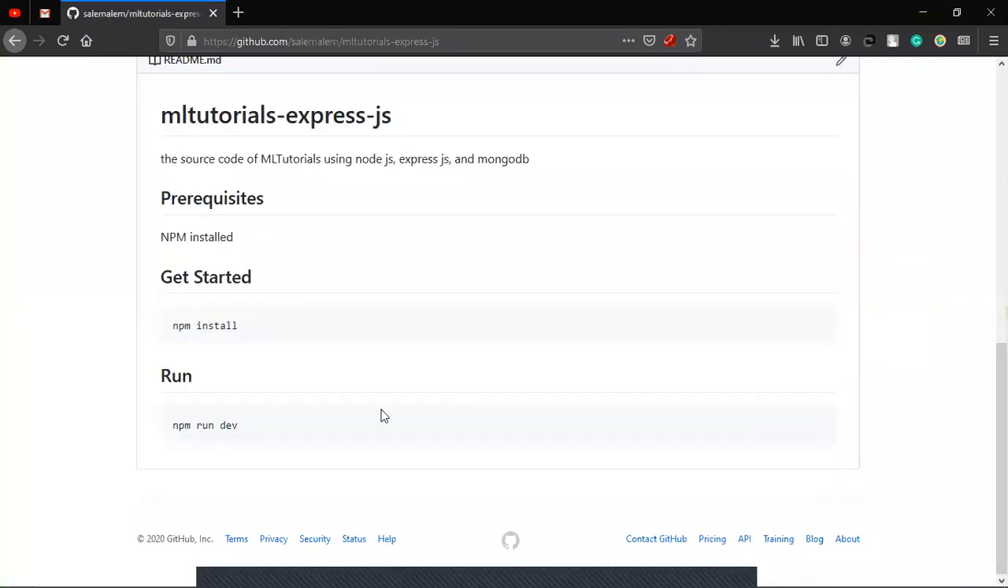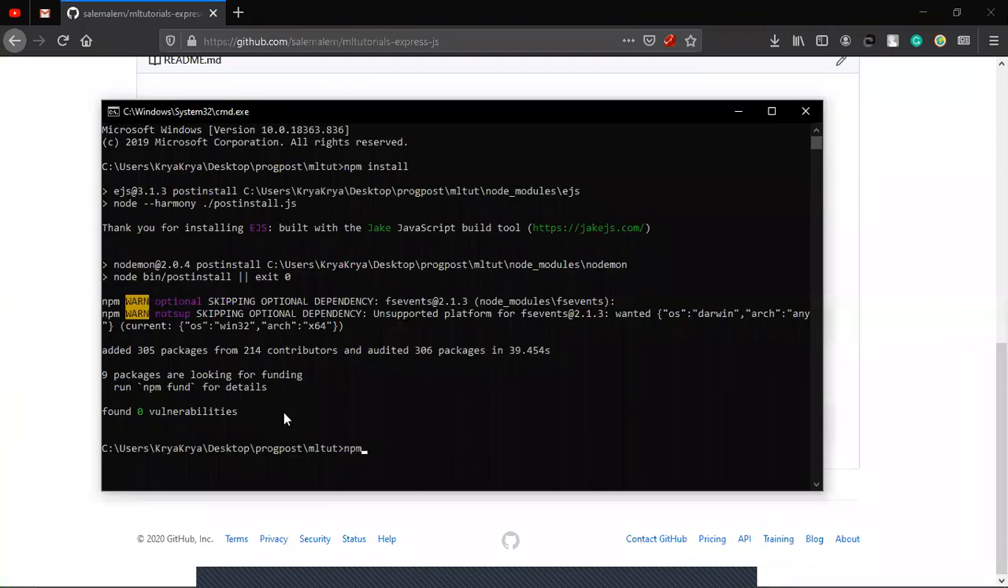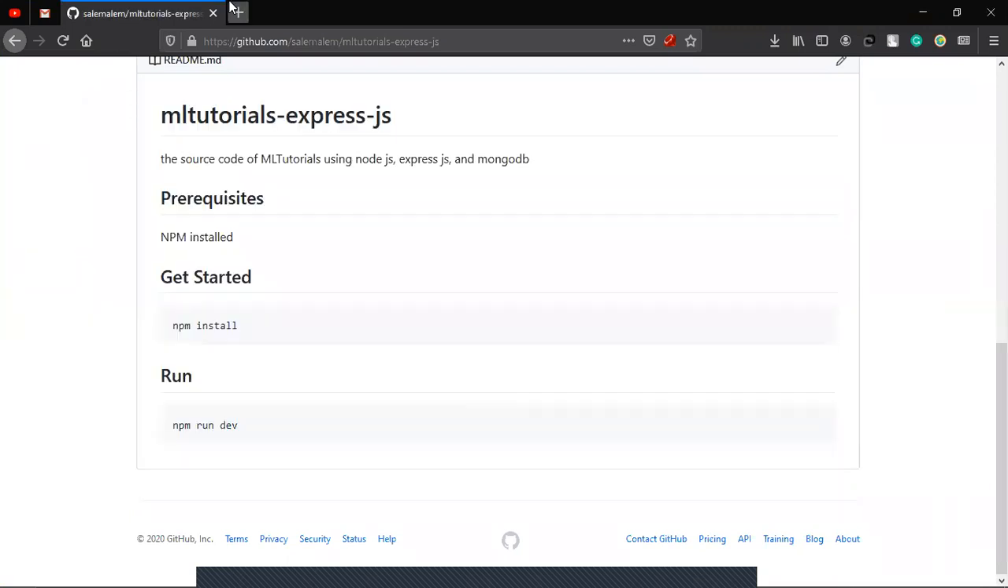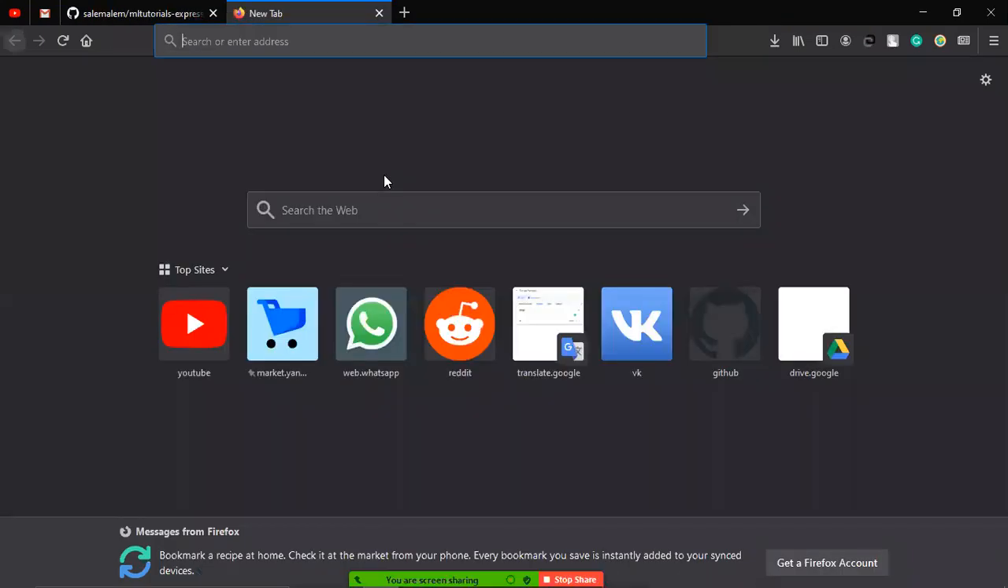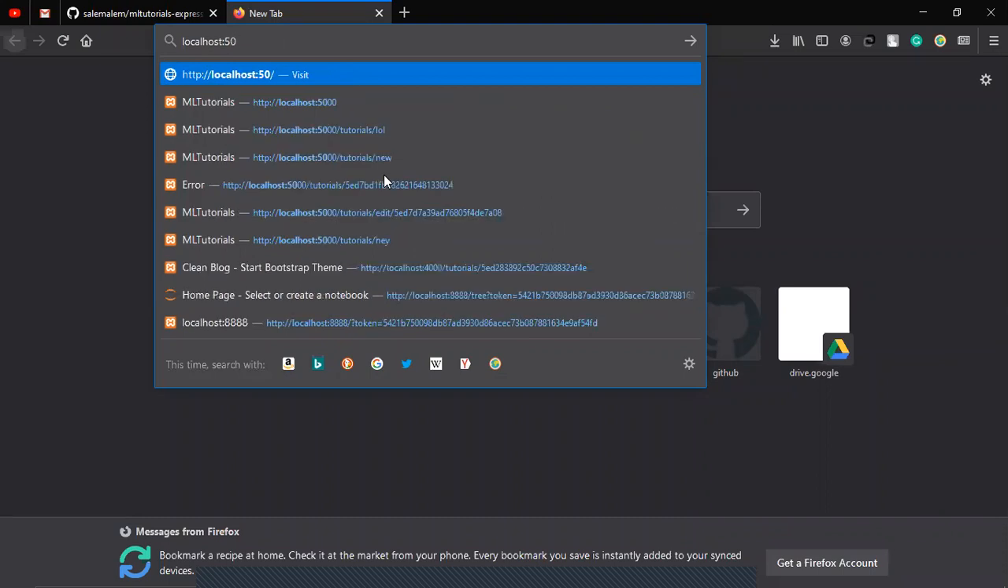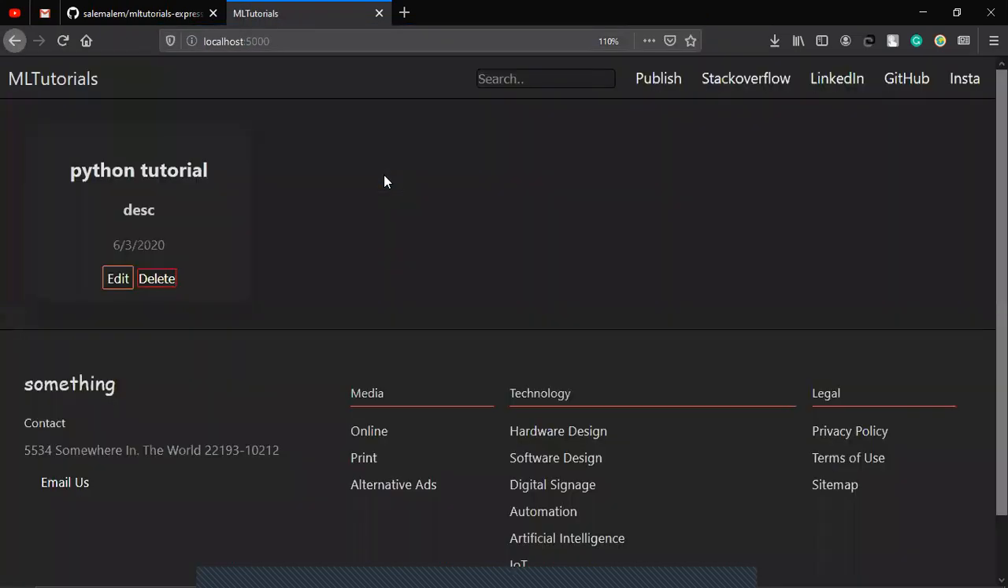Now, what does the tutorial say? It says npm run dev. Okay, let's run it: npm run dev. Okay, so our server has started. So how do we view our server? We should write localhost and our port is 5000. Yep, so that's our port.